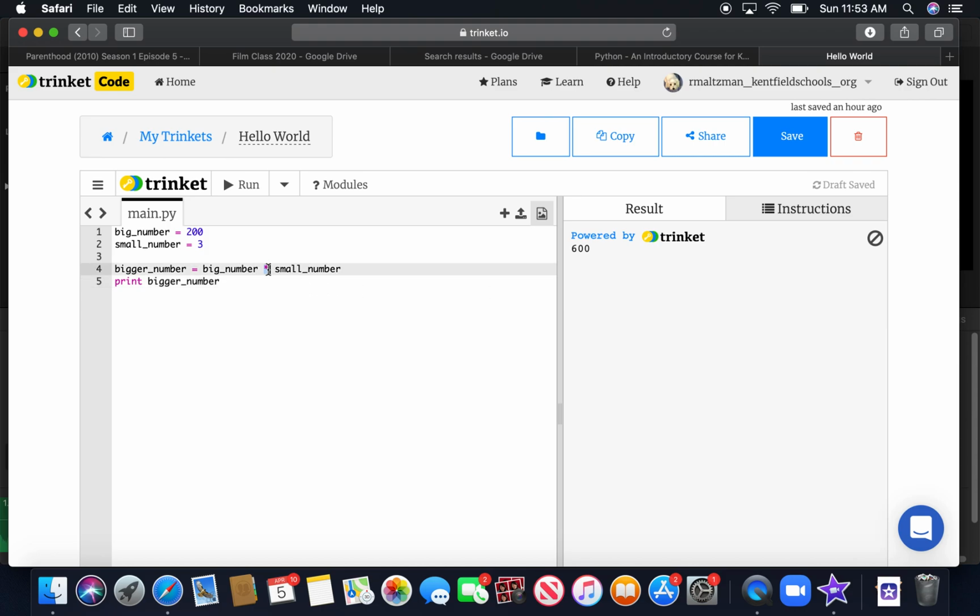So there's also addition, of course. So we get 203. We can get big number divided by a small number, and for that you use the slash like a fraction. So big number over small number is divided by, and you don't need spaces. You could do it like this, but sometimes spaces make things easier to see. So we get 66.6666667.